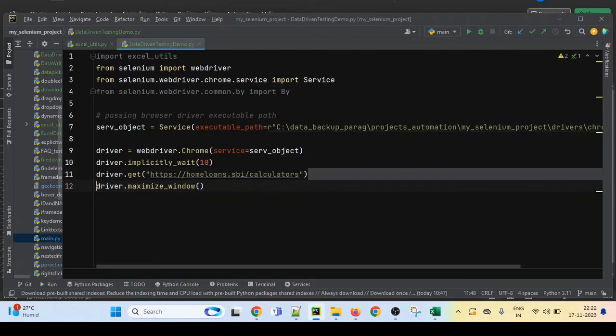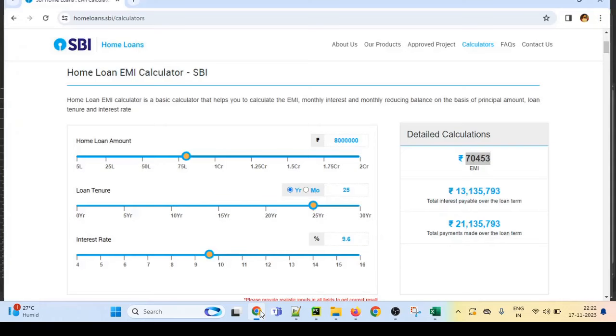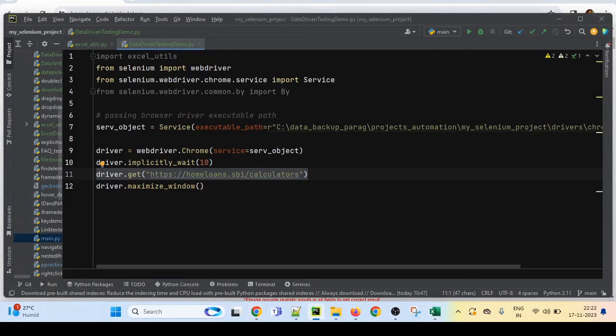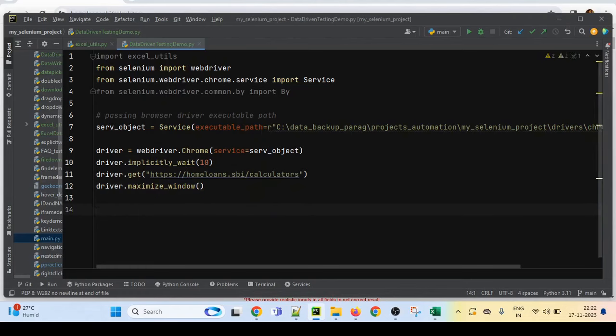If you see, we are just opening this website by using driver.get so that it will launch the web browser and it will open this web page. It will open this calculator. Now after opening this, we are maximizing the window. So up to this, very normal and very easy. After that, what is the next step?